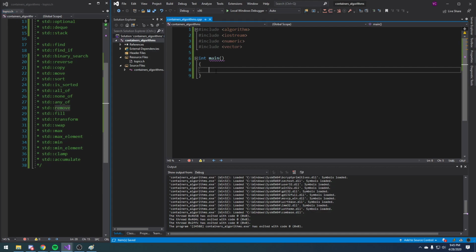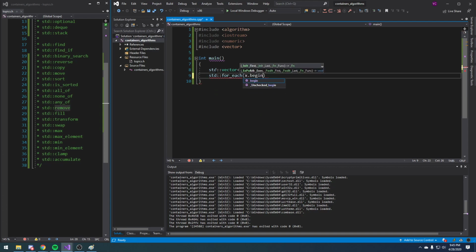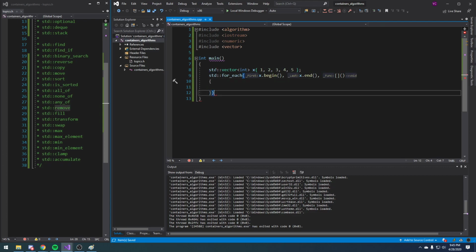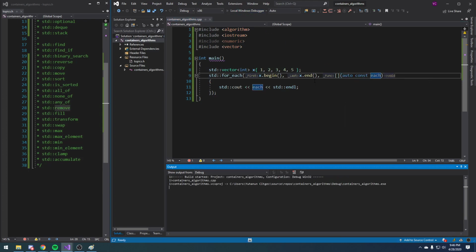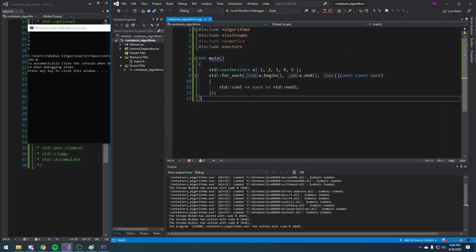Oh wait, I should cover std::for_each. 1, 2, 3, 4, 5. std::for_each x.begin, x.end. I want to print every element. std::cout x, right? for_each, auto const each. It just goes over every element in the sequence. Right, 1, 2, 3, 4, 5. It prints them all. That's it.